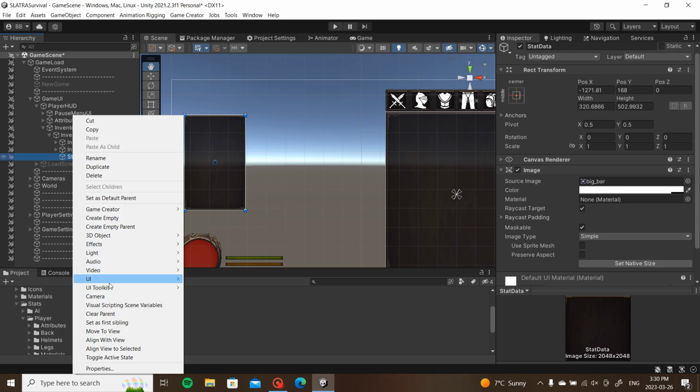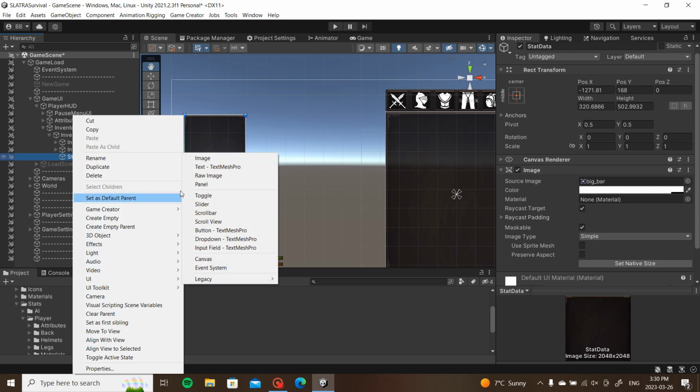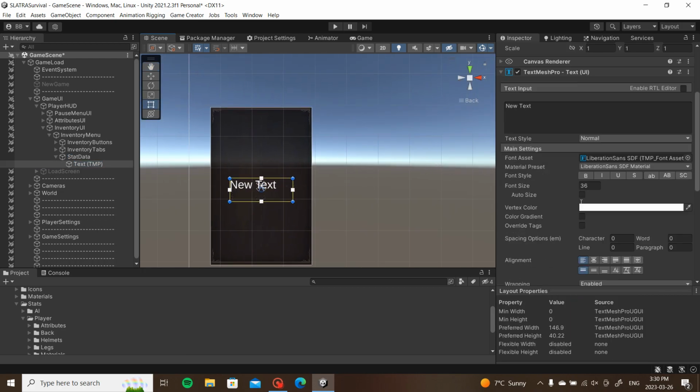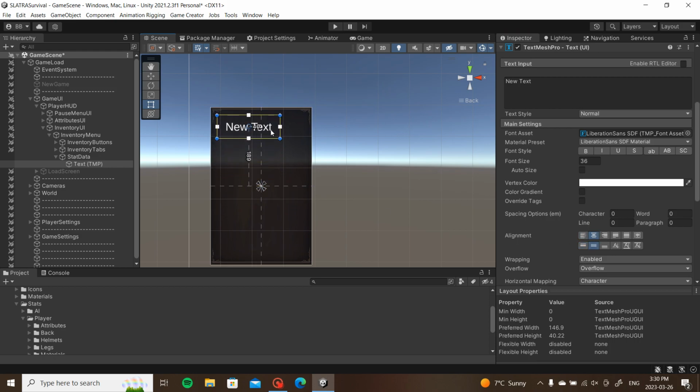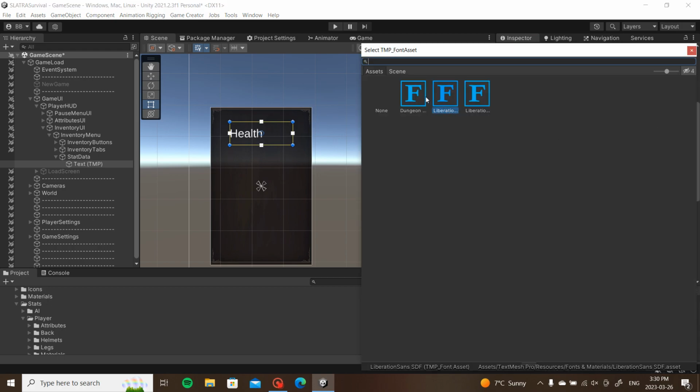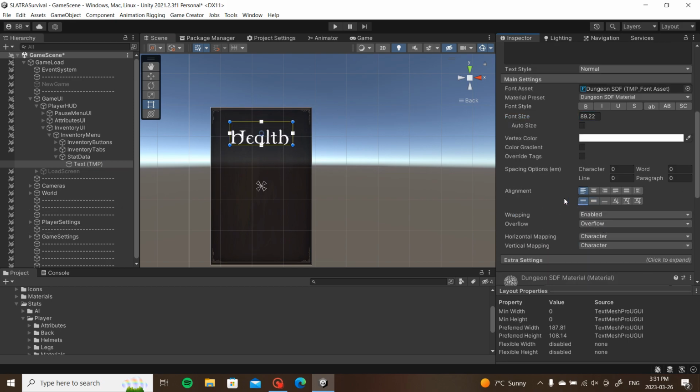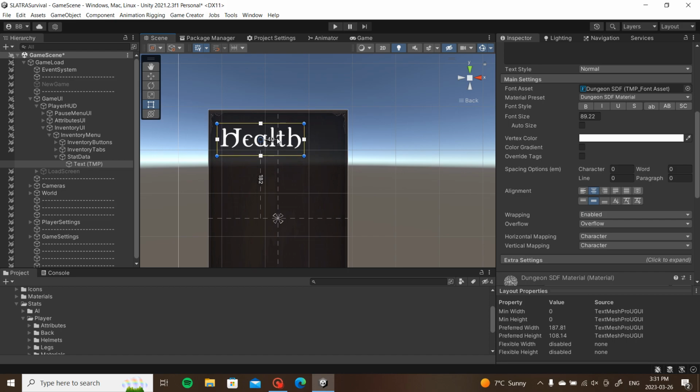I'm going to create UI Text Mesh Pro. I'm going to center that out, put that right about here. Actually, no, I'm not going to center it. I'm going to move it to the side here. This is going to be our health. Let's make that bigger for me. Actually, yeah, I am just going to center that. I'm going to put that right about here.